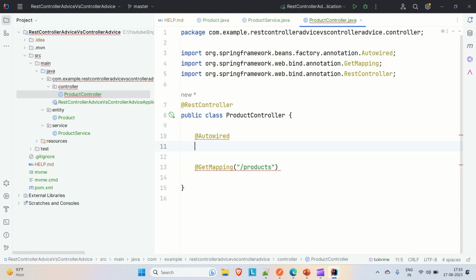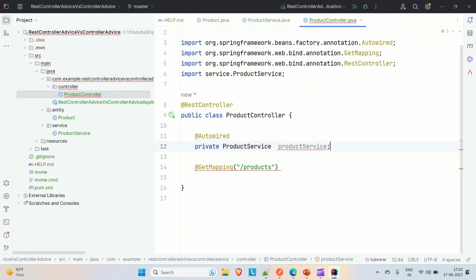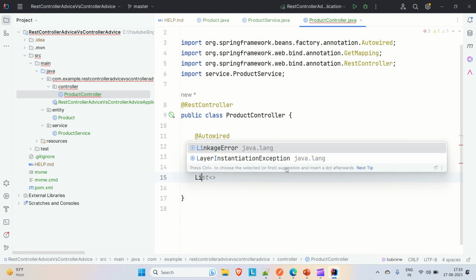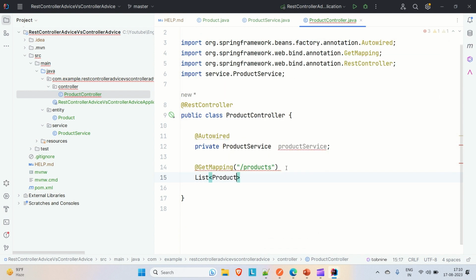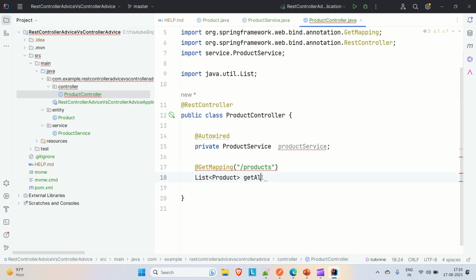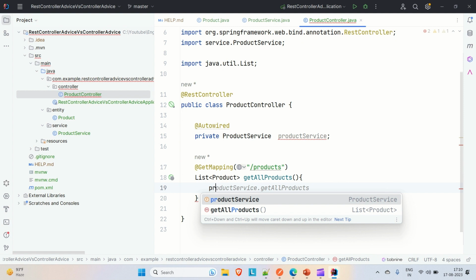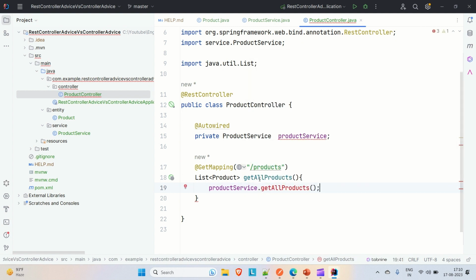Now let me autowire the reference of the product service. So @Autowired private ProductService, and let me create a method which will be returning the list of products, and import the Product here and the List as well. Let's say this method name is getAllProducts, and inside that, with the help of the product service reference that we have autowired, we are going to call the getProducts method and then simply return it. Why is it not coming here? Okay, so it is getProducts. So we are good now.